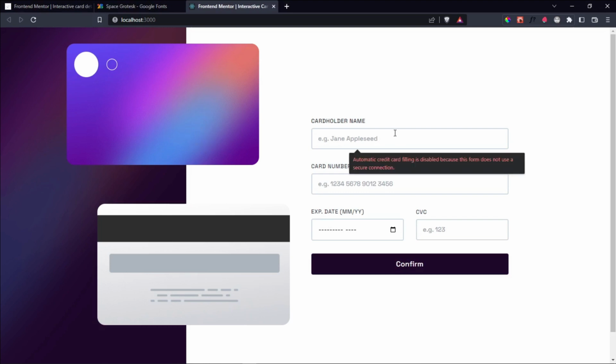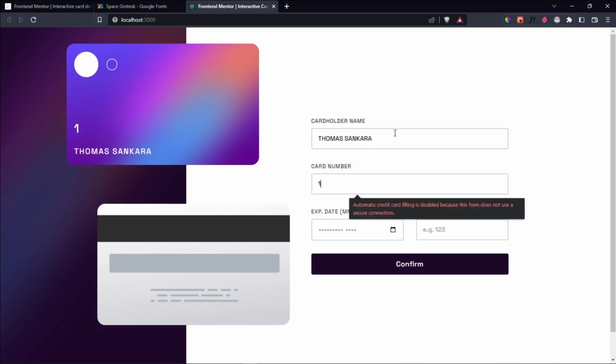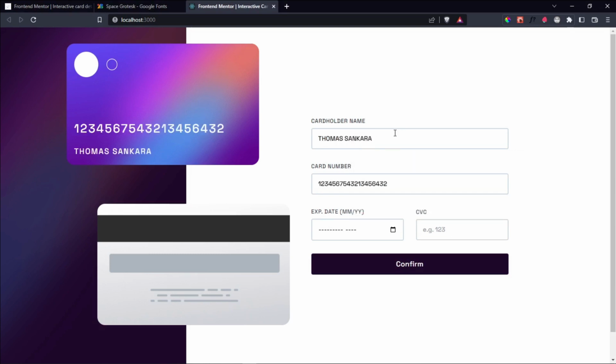So let's try to fill it in. Let's add in my name, and let's just add in a bunch of numbers here. You can see that the max input is 19. And now you're wondering, why isn't it showing any spaces? We're going to fix that in a moment.